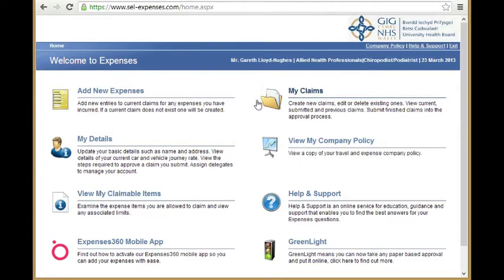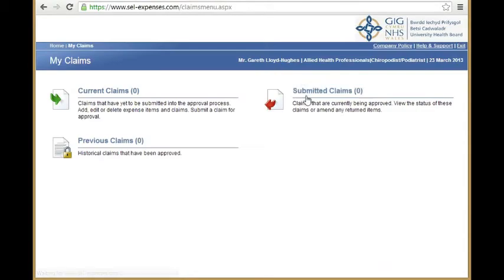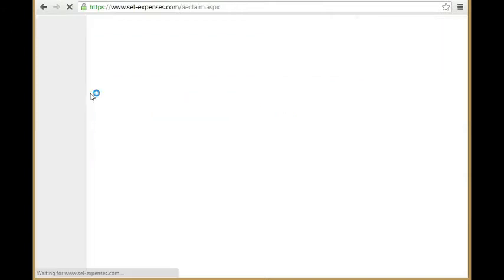And this is the bit we need. My claims. Click on my claims. I've got no current claims, no previous claims, and no submitted claims. It'll be a clean slate, and you'll have the same thing the first time you use it. Current claims is where we want to click.